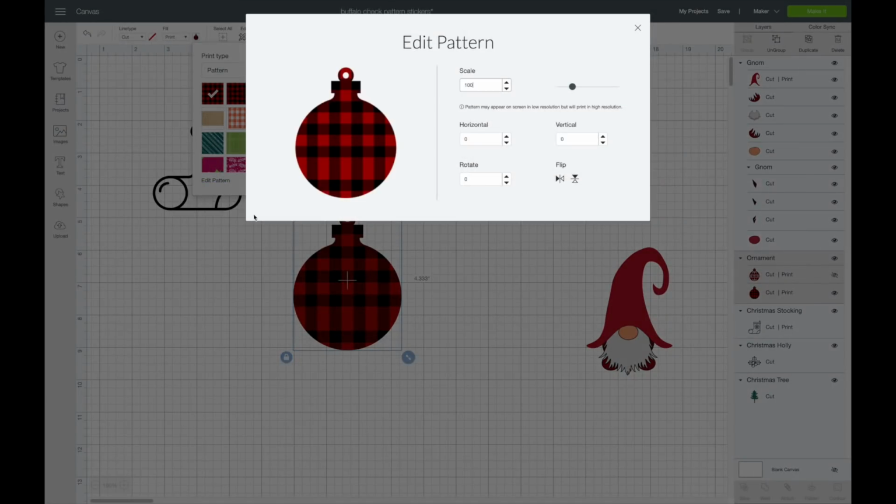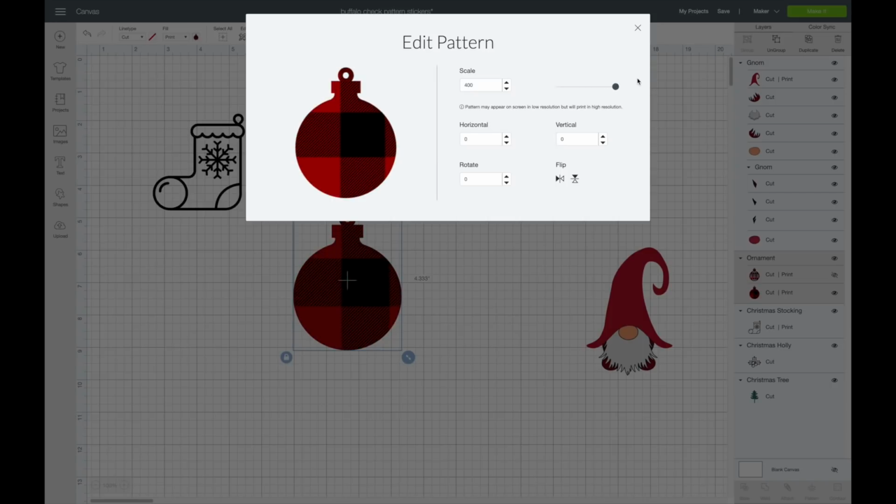So here's our background, but what you can do is make it bigger or smaller. If you look over here, it says scale. You can just use these arrows, or you can drag this, which I find to be a lot easier. So you can drag this to be a lot bigger, just like that, or bring it down. So that's kind of nice to be able to move that around.